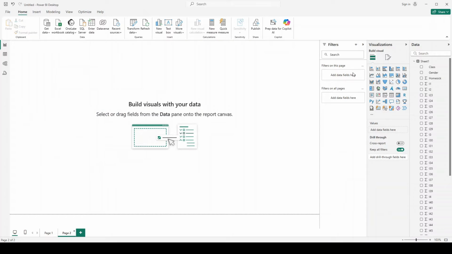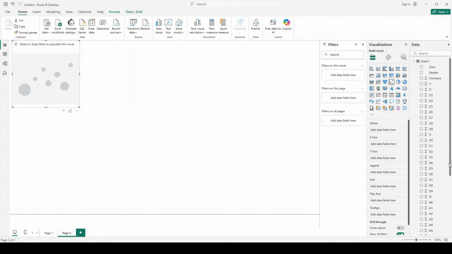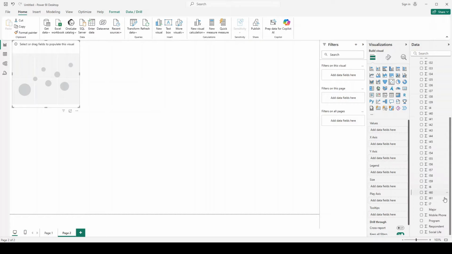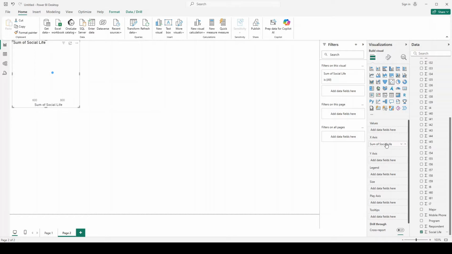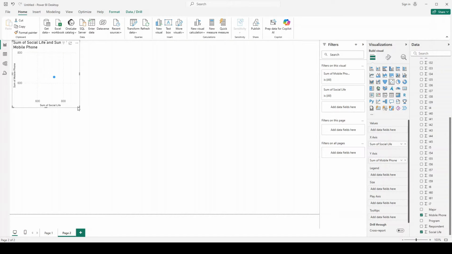All right, so I'm already assuming that you know how to load data into Power BI, so we're not going to review that. Instead, we're going to start by clicking on Scatter Chart, like so. And we're going to bring in the different pieces of data that we need. So for our x-axis, we need social life. For our y-axis, we need mobile phone. And you can see right now, we only have one dot. So not very useful, even though we put all that information in there.